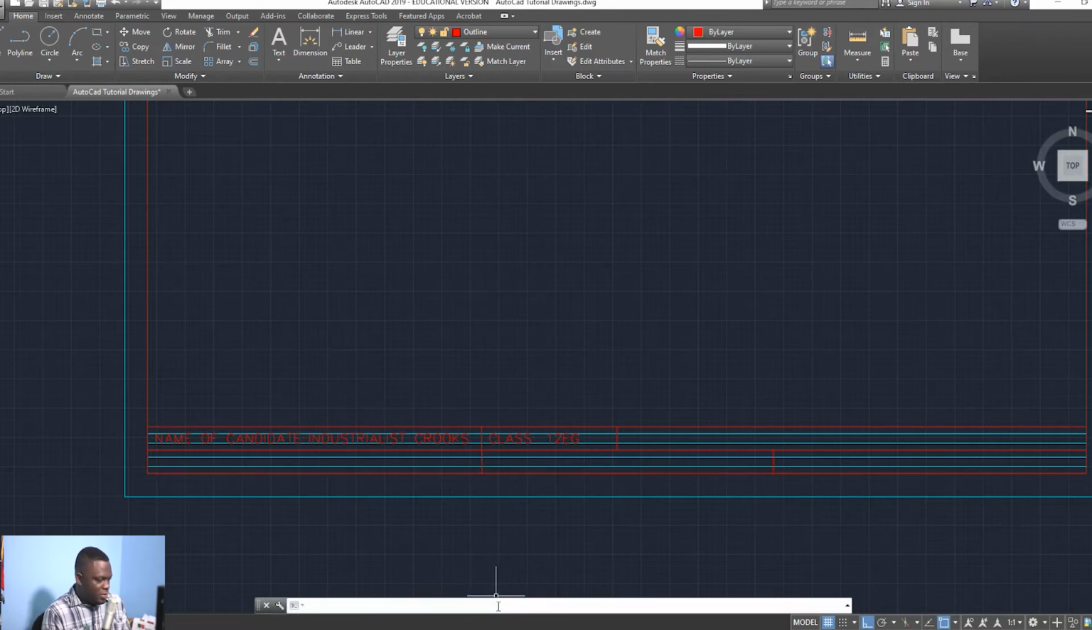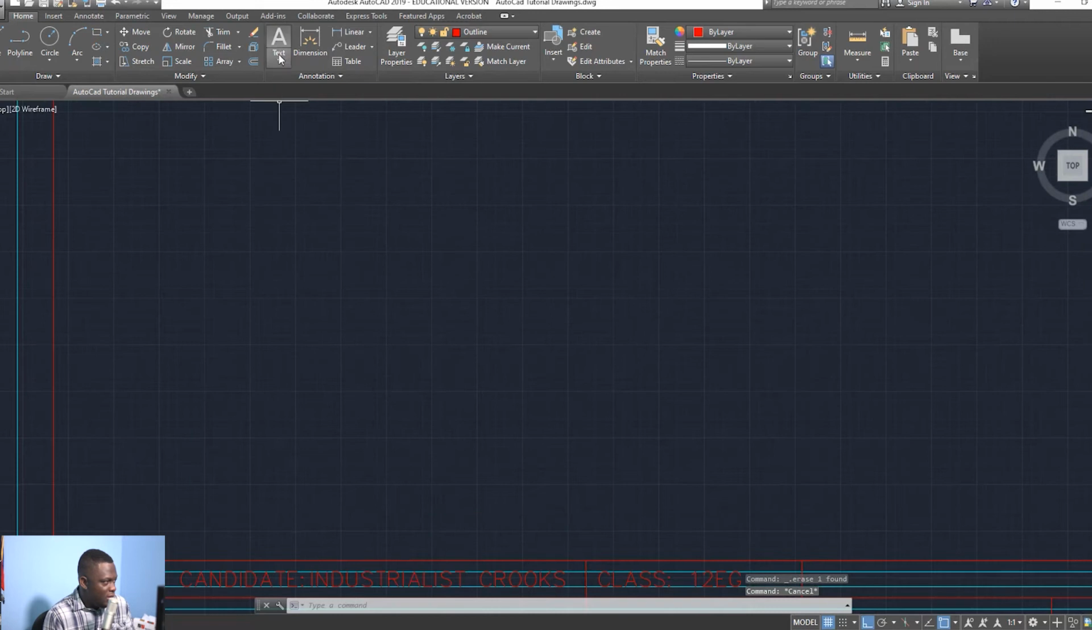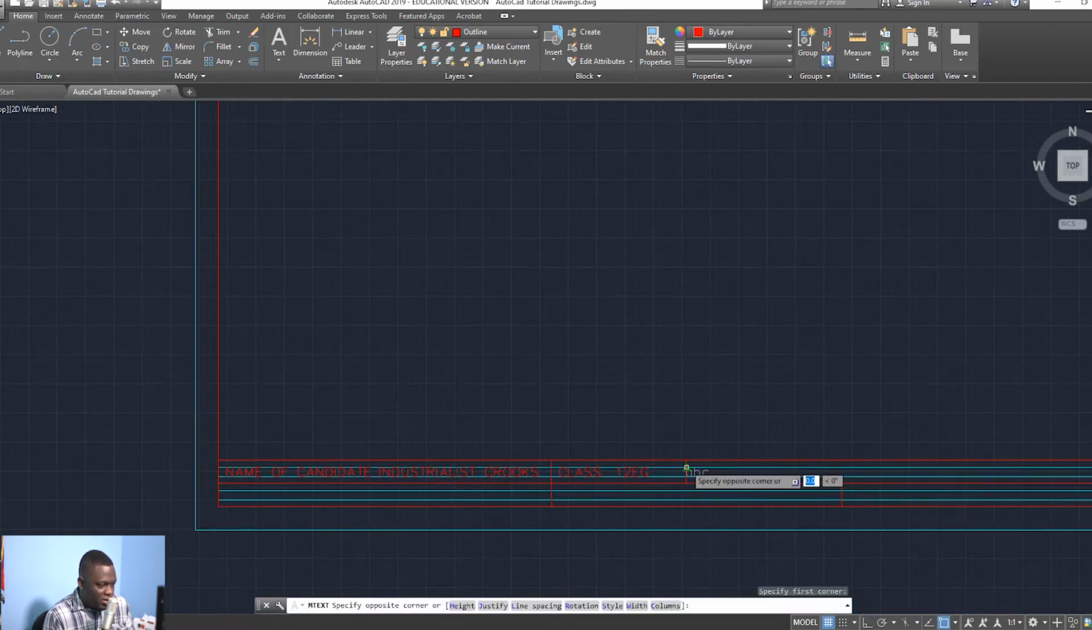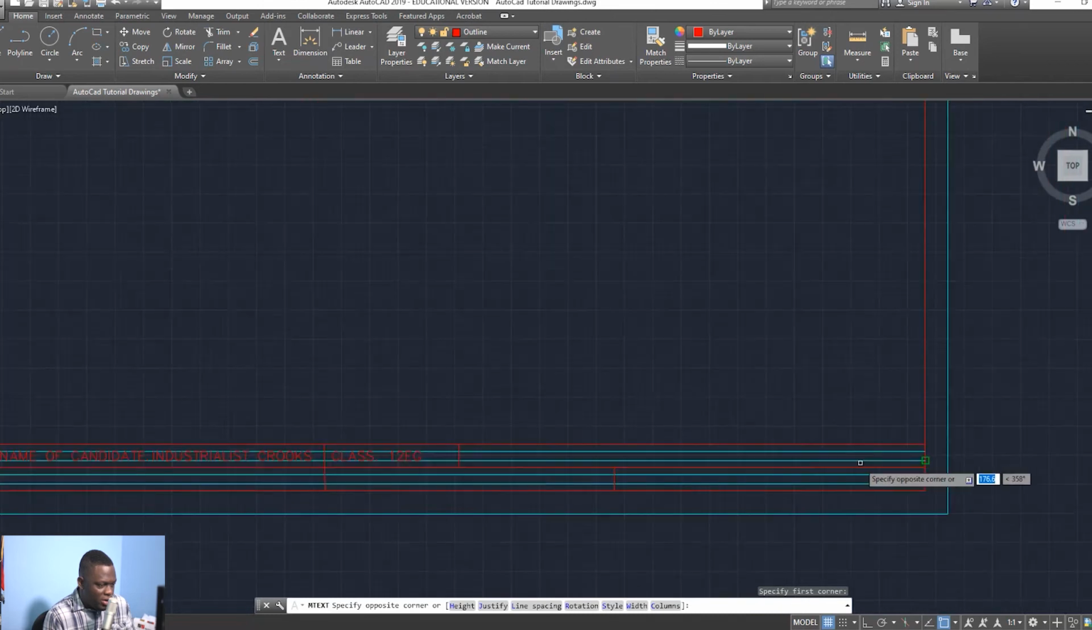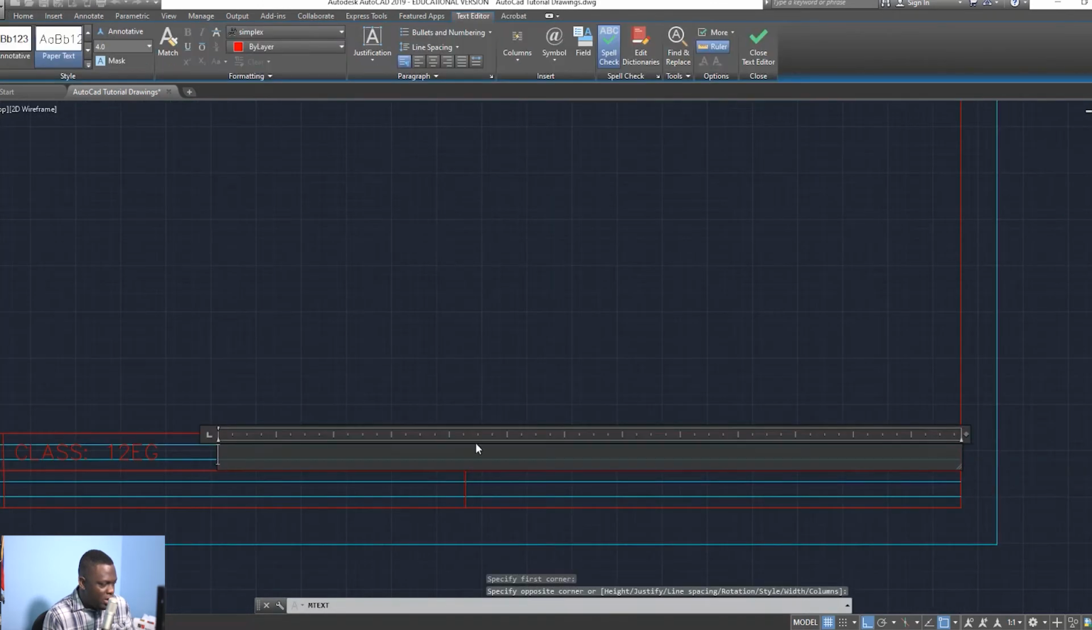So I'm going to add, again, multi-line text. I'm going to start here, drag from that corner to this corner down there, because I want the text to sit on the thin lines. I'm going to put a space. I'm going to write date as my heading. All right. And then I'm going to add a field.